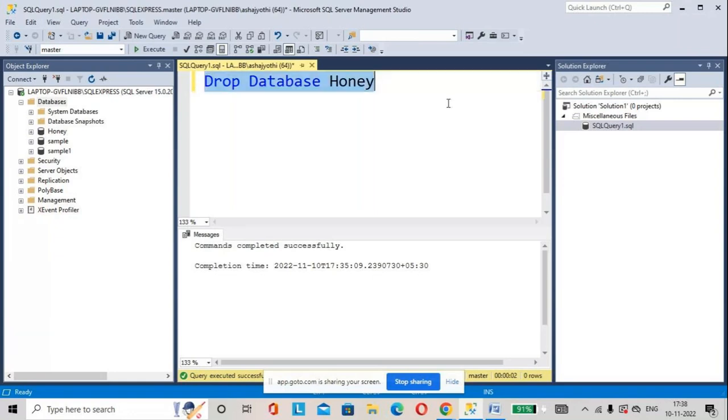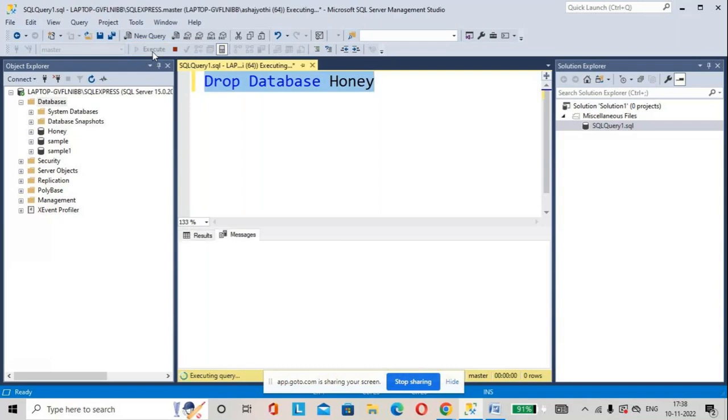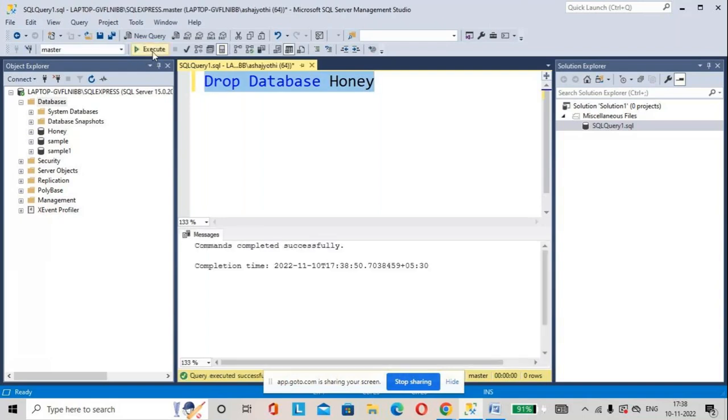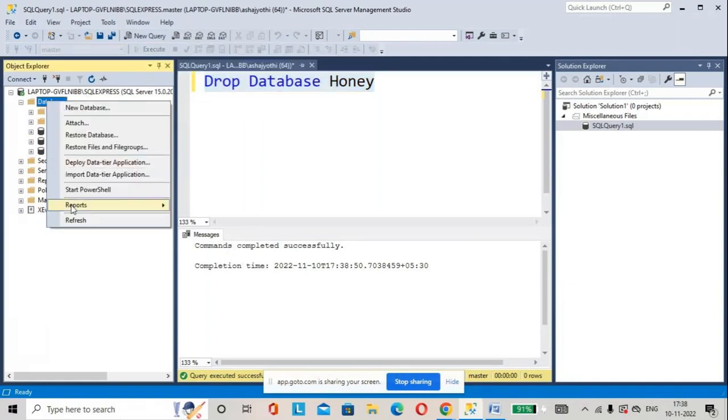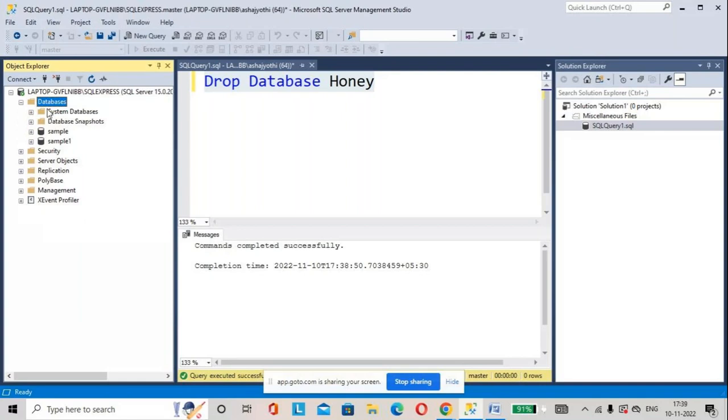Then next, what we need to do? Click on execute button. Command completed successfully. Just refresh the databases folder. See here, honey database is deleted. Yes or no?